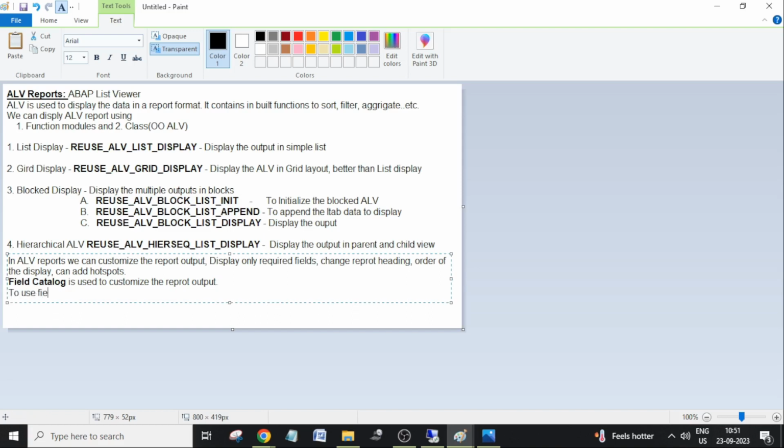To use a field catalog, we should use the type group. Which one is that? SLIS. SLIS is the type group. How to call a type group? The syntax to call the type group is TYPE-POOLS SLIS. Okay. This is the syntax to call the type group.